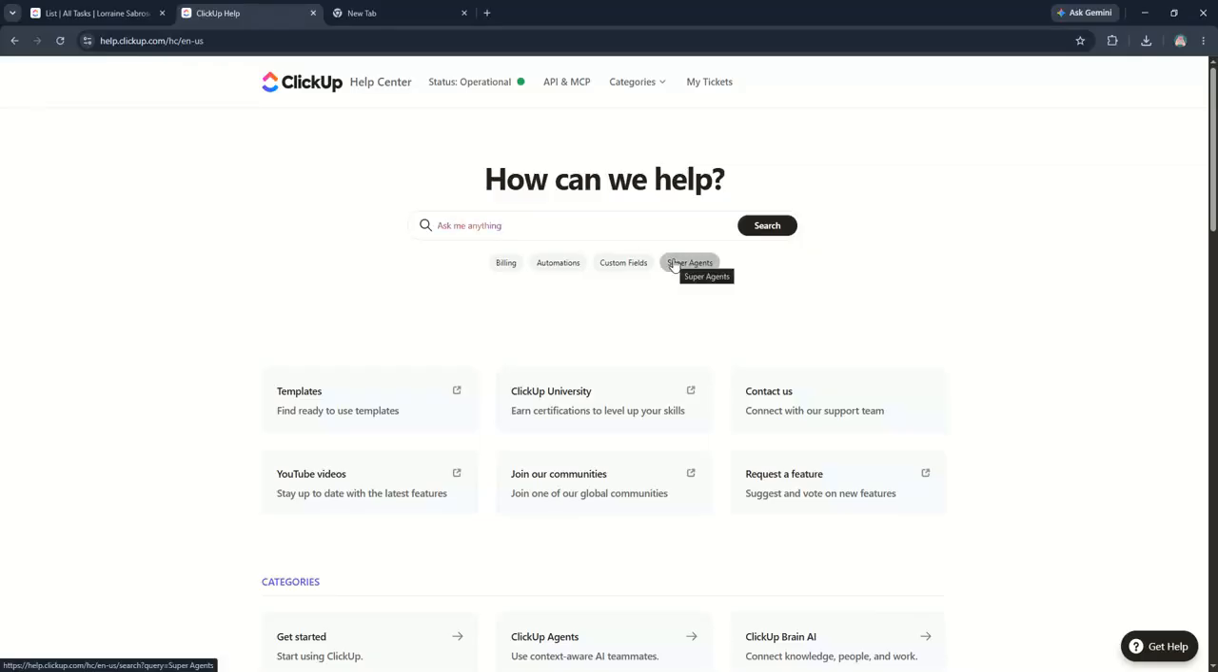If you want to search for specific topics, use the search bar at the top of this Help Center panel. Simply type in keywords related to your issue, and you'll get a list of helpful articles and FAQs that might solve your problem right there.